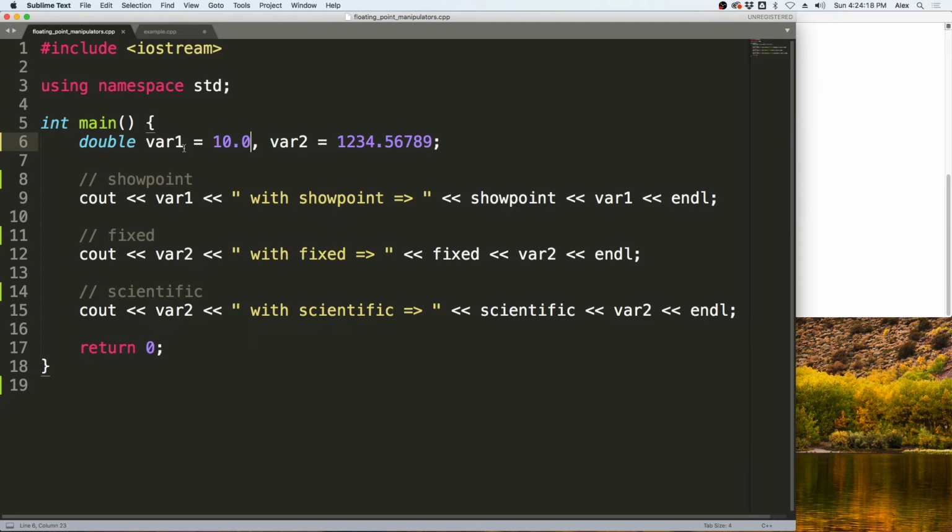Let's look at this from a program. So we have these two variables, variable 1 being equal to 10, and variable 2 being equal to 1,234.56789. The first example here is of show point, and we are going to show point this 10.0 on this line. And you will see that this first output will say just 10 without the 0.0. And then after the show point, this output will show that 0.